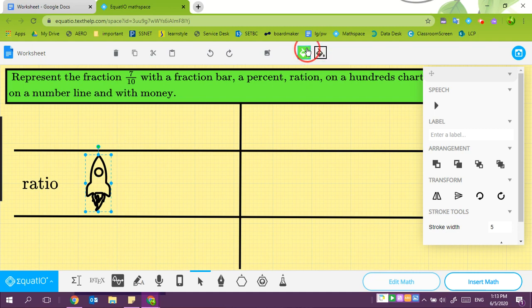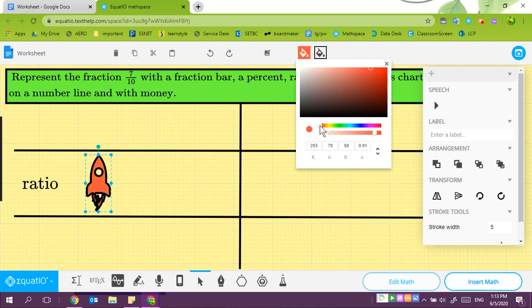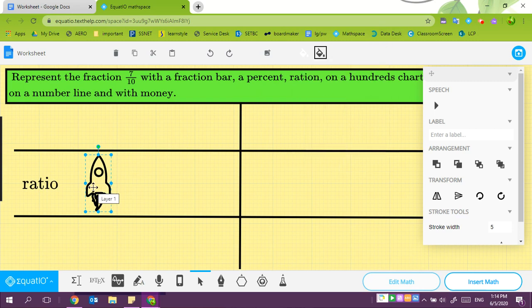But what I do want to show you is if it does not come in transparent, so let's say it comes in as a color, and you don't want it to have any fill color because you want your student to do that, you're going to come down to this second bar here. That's your transparency bar, and you're just going to drag that down to the very end, and that's going to make it see-through. And then I'm going to copy it.